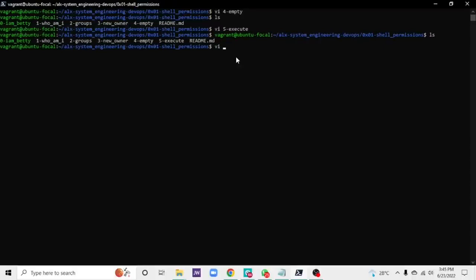So the next task we are going to is task 6, multiple permissions, and the file we are going to create for that is 6-multiple_permissions. So vi 6-multiple_permissions, and all I have to do is hit enter.